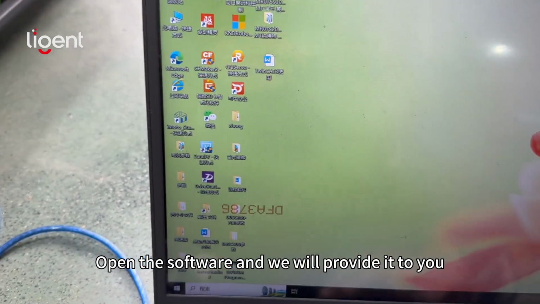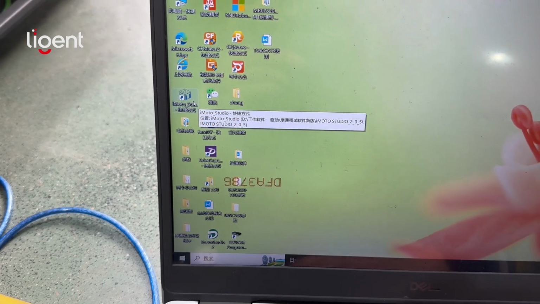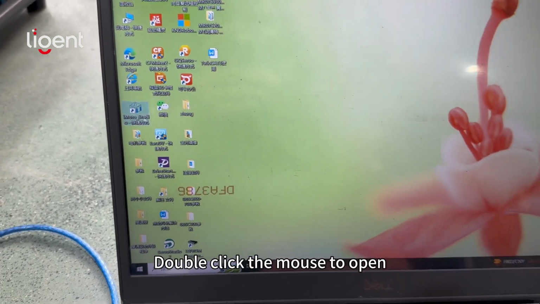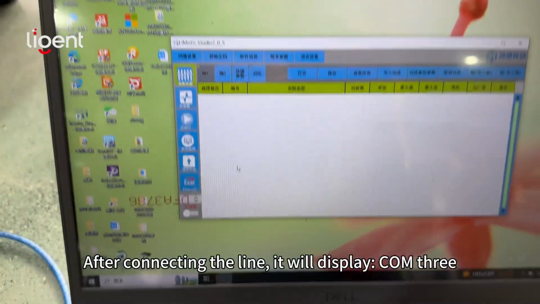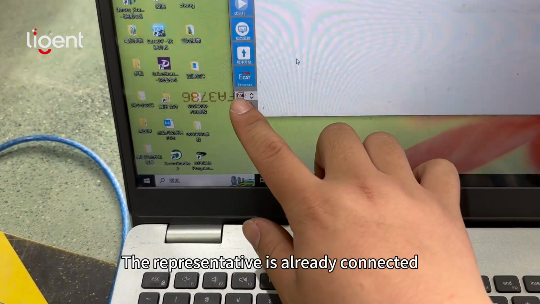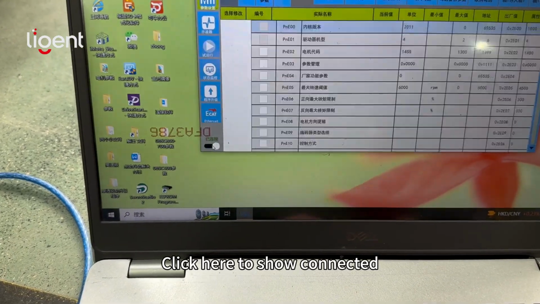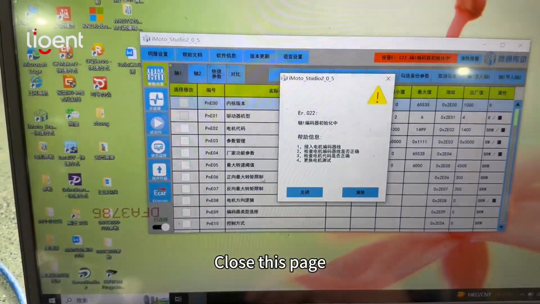Open the software we will provide to you. Double-click the mouse to open. After connecting the cable, it will display COM3. This represents that it is already connected. Click here to show connected. Close this page.